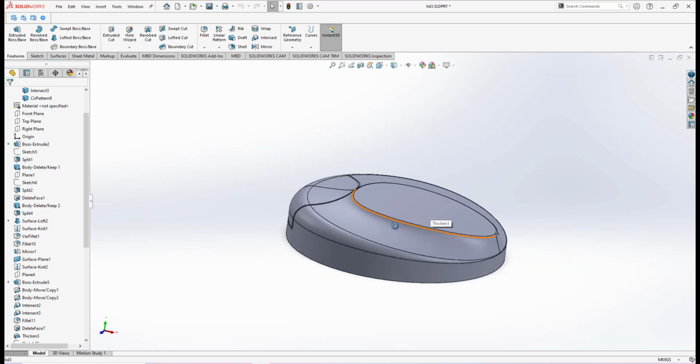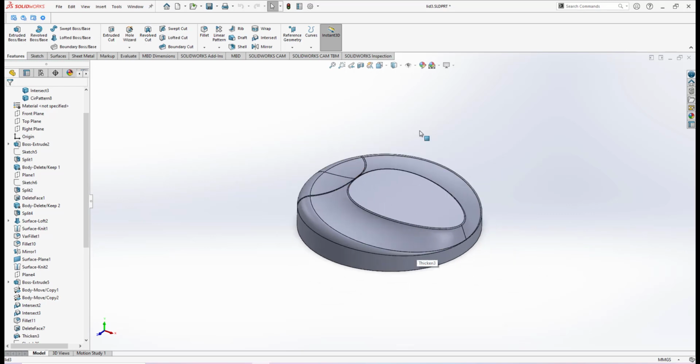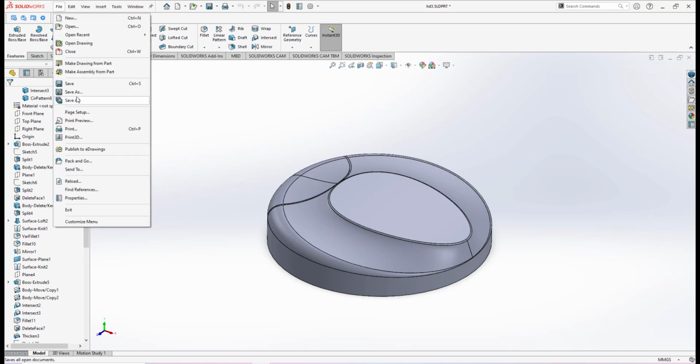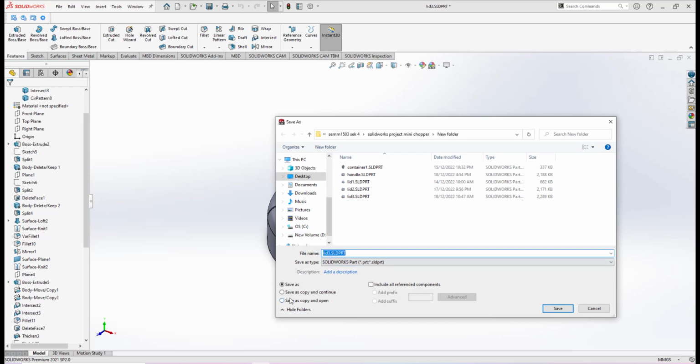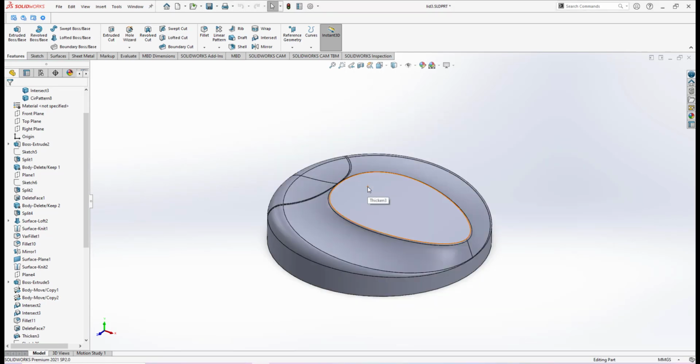So the first thing before we do the detail modeling of the handle is that we need to save the handle as a separate file. To do this, I go to File, Save As, and make sure we go to Save As Copy and Continue. Then we name it Handle. Just click Yes to replace the old file. So it means I already created a separate file by the name of Handle.